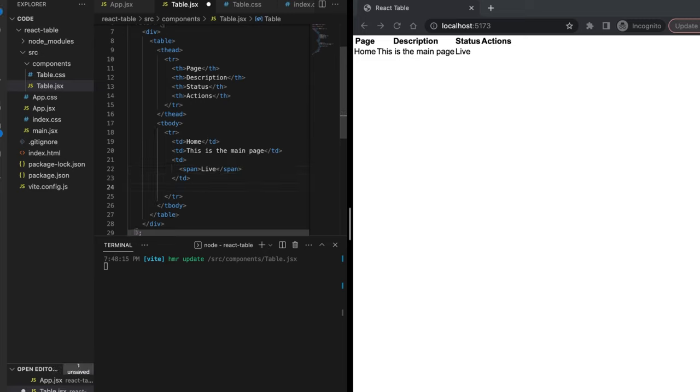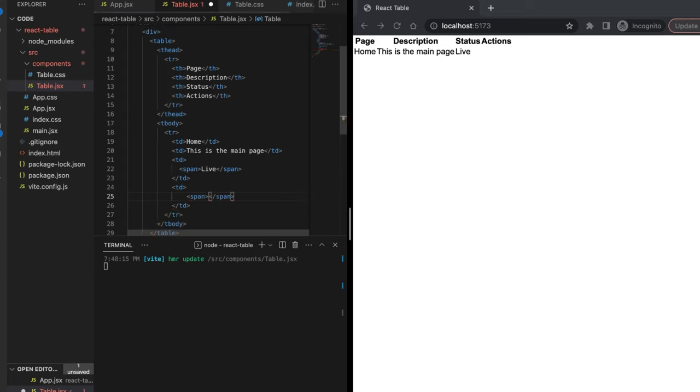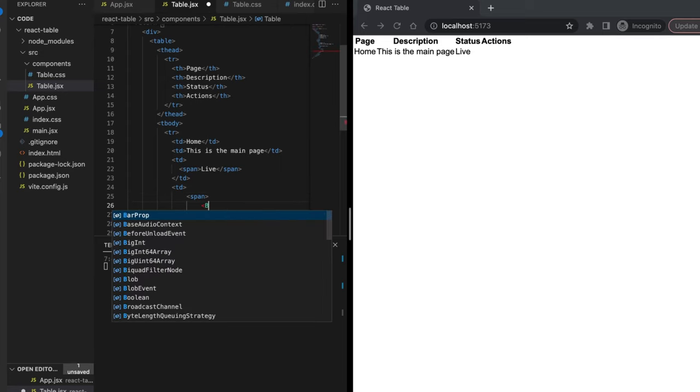And the last td will contain the two icons that we have, so we'll create the td. Now we have to create the icons over here. So we'll create the opening bracket. We'll write down span, our icons will be contained inside this span.